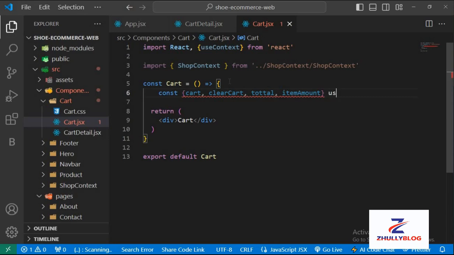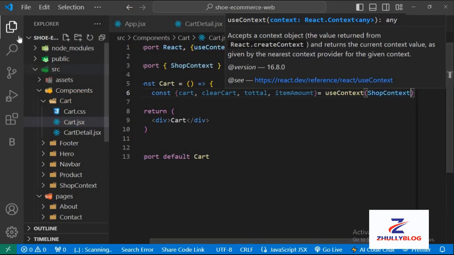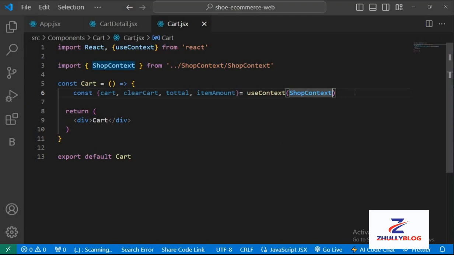So here the context that we're using is context. Okay, we need an equal sign here. So the context we are using is shop context. Let me close this up so that we can have more space on the screen. Now we can start our main code.